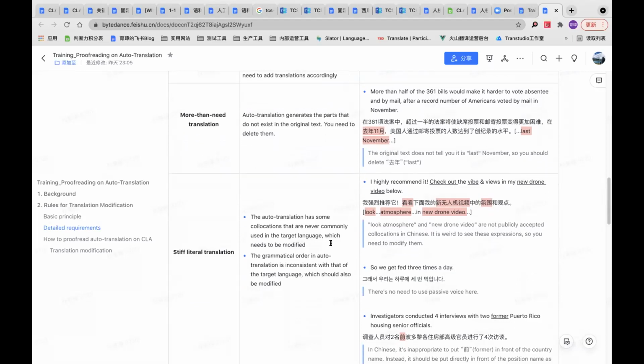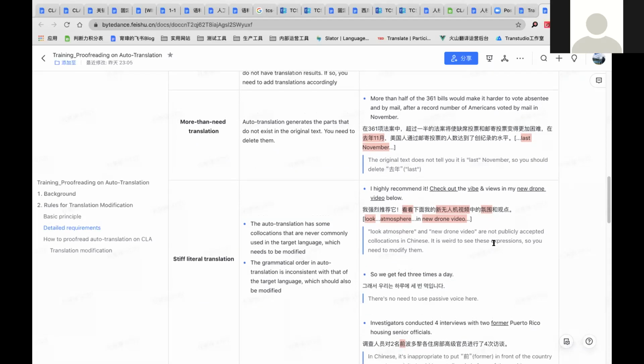For example, here in the original text, it said after a record number of Americans voted by mail in November. It said in November. However, while it translated into Chinese, it said last November. In this case, the original text does not tell you it is last November. So here you need to delete the word last.